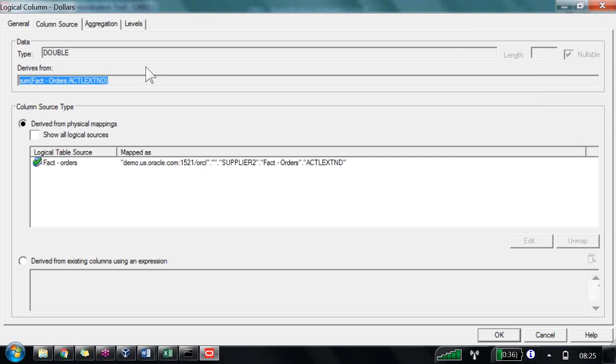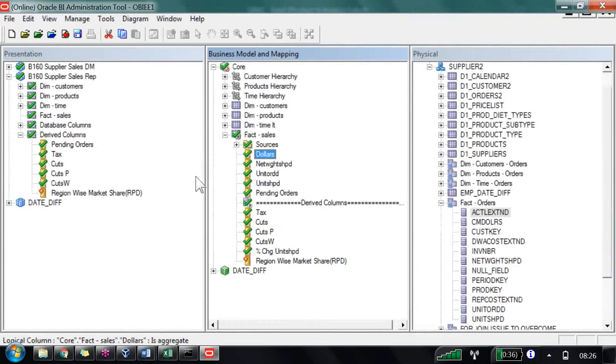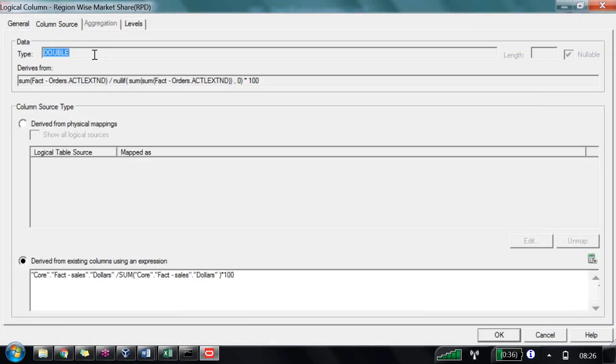On top of dollars, what did you apply? Again, sum. So, sum of sum, it got or not? If you want, you can verify it. Double click on this column, whatever we calculated. Now, what did we get here? Sum of ACTL EXTND. Is this problem with the numerator or denominator? Denominator.